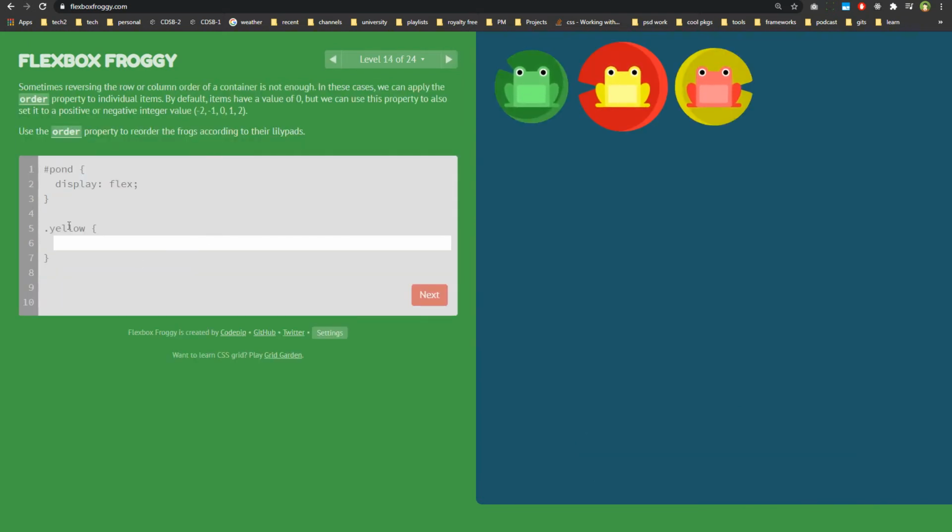Okay, so yellow. This yellow frog, we have to change the order. We have to move this yellow frog over this yellow lily pad. That will bring this red frog over this red lily pad. So for this yellow, order 3. Right, 3 it is.